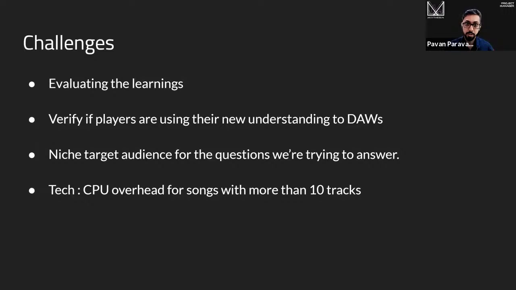Next, I'll talk a bit about our challenges. We depend on industry professionals to evaluate the learnings from our prototypes, but the turnaround time for feedback is currently too high. And verifying if the players are transferring their understanding of the tools and concepts requires us to be in person or follow up with them over an extended period of time. While we are managing to do the former, the latter is still proving to be a little difficult.